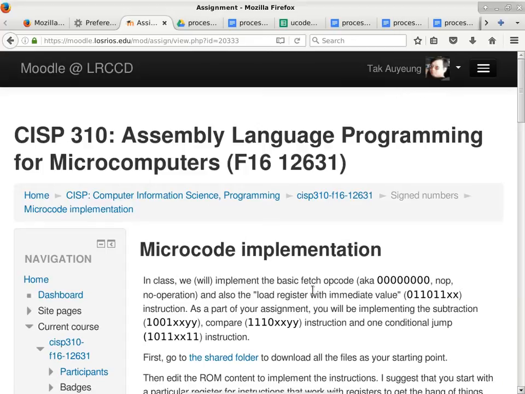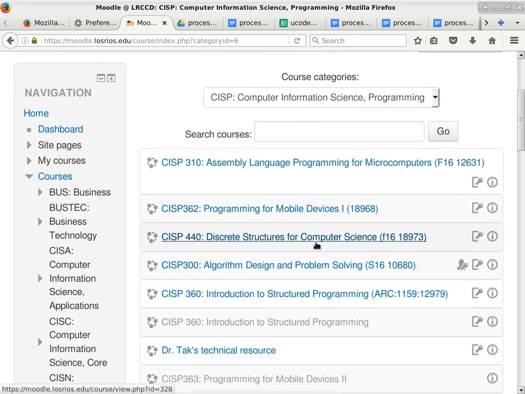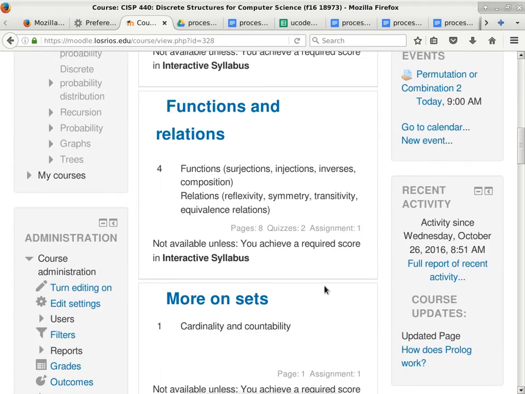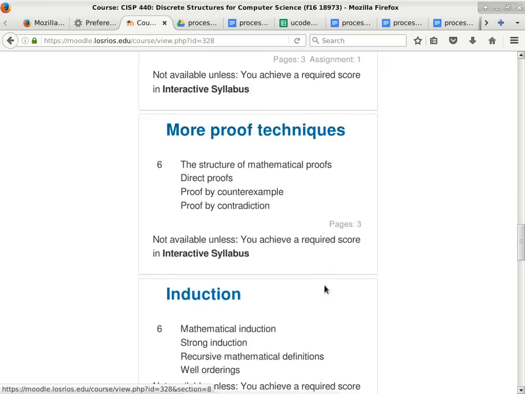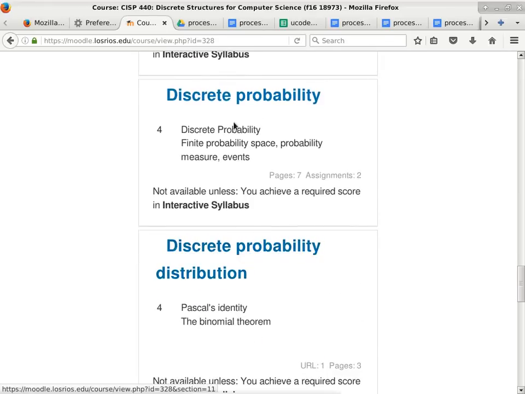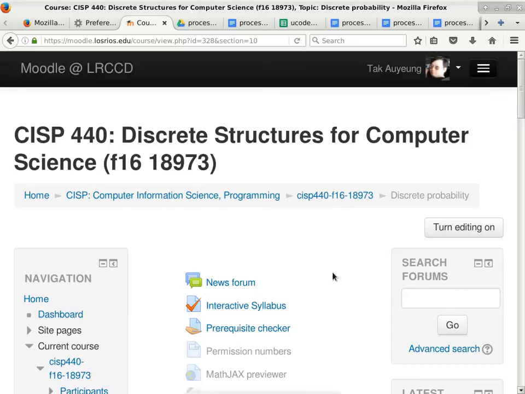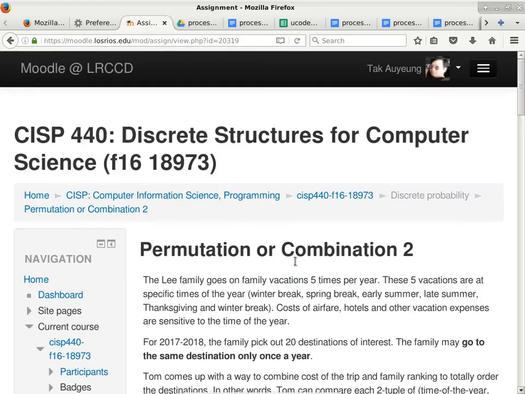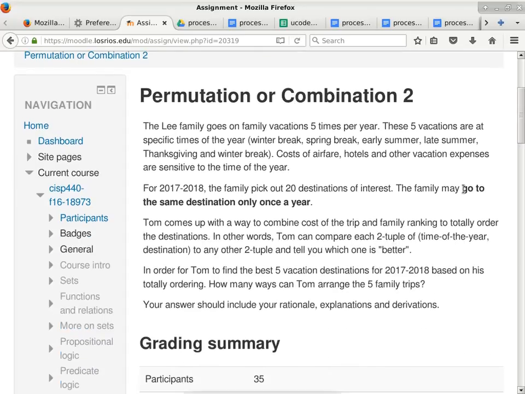Let me just go to the homework assignment. We'll take a look at it and talk about the solution, and then we'll move on and talk a little more about Prolog today. The homework assignment is in discrete probability, permutation or combination number 2. This time, the only difference is this little part here: we can only go to the same destination once a year.